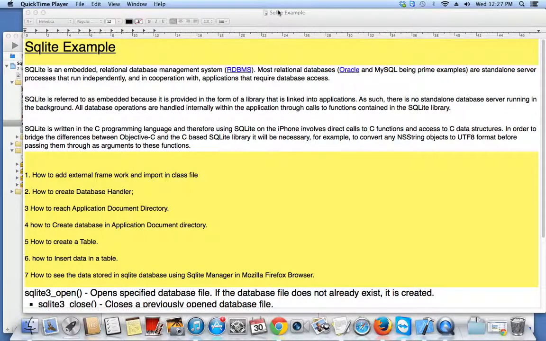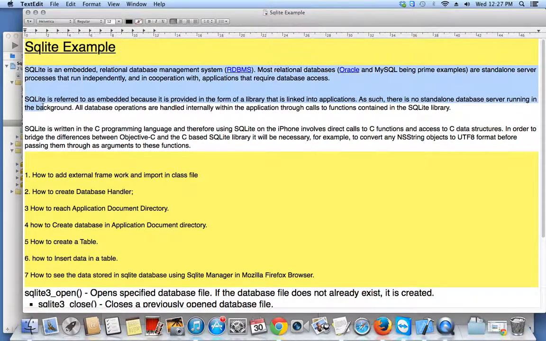Hello, welcome to this tutorial. Today let's see how to work on SQLite in iOS. Let's see what the definition is for SQLite, what it means.